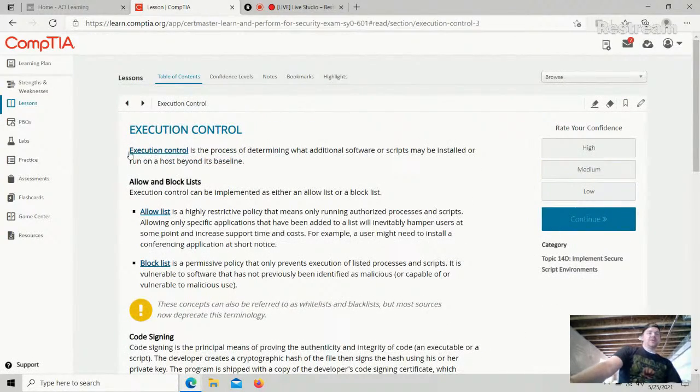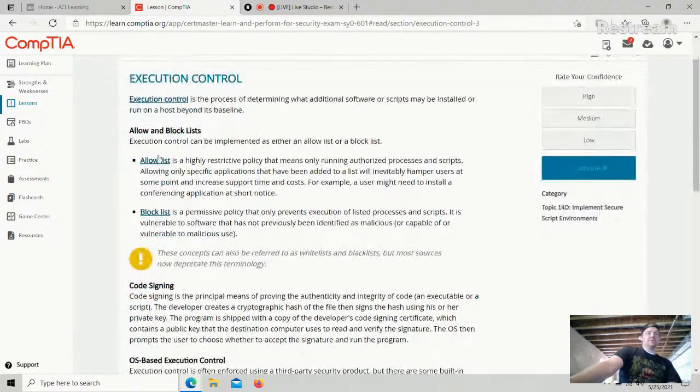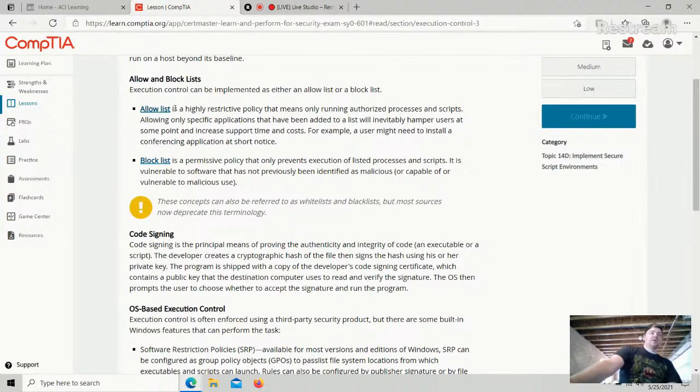Execution control. Execution control is the process of determining what additional software or scripts may be installed or run on a host beyond its baseline. Allow and block lists. Execution control can be implemented as either an allow list or block list. An allow list is a highly restricted policy that means only running authorized processes and scripts. Allowing only specific applications that have been added to a list will inevitably hamper users at some point and increase support time and cost. For example, a user might need to install a conferencing application at short notice.